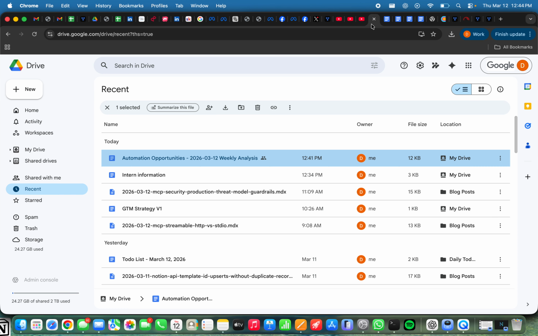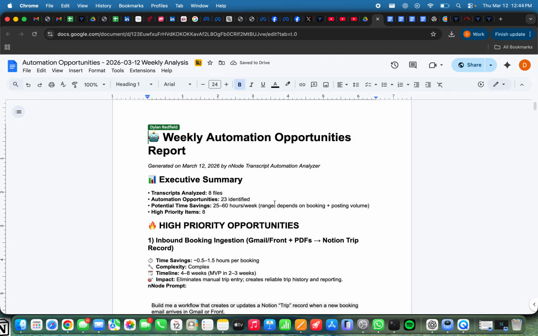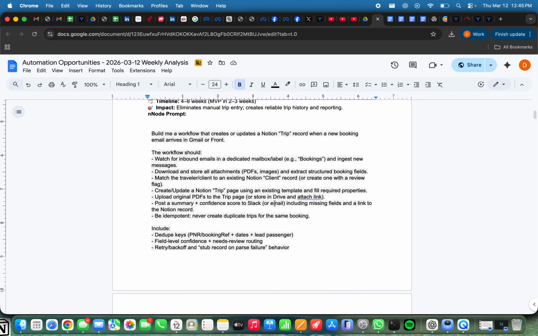And if you see here inside of our Drive, in my recents, this automation opportunities that just ran, we can take a look at this, and this is going to be a bunch of different opportunities that we can look at.